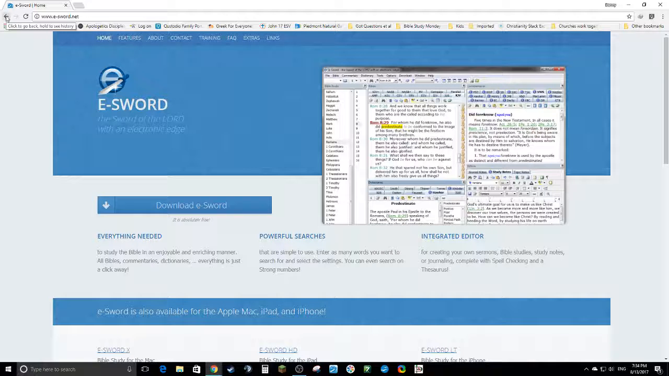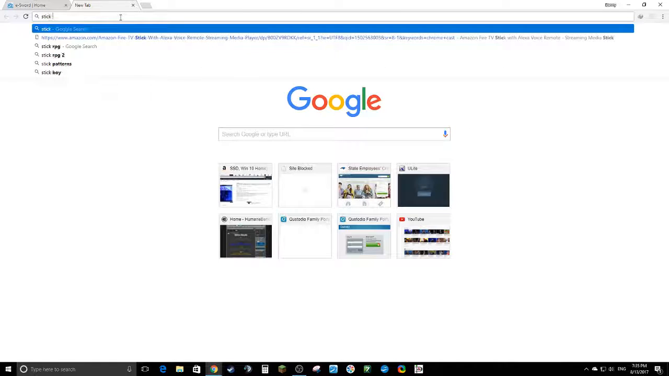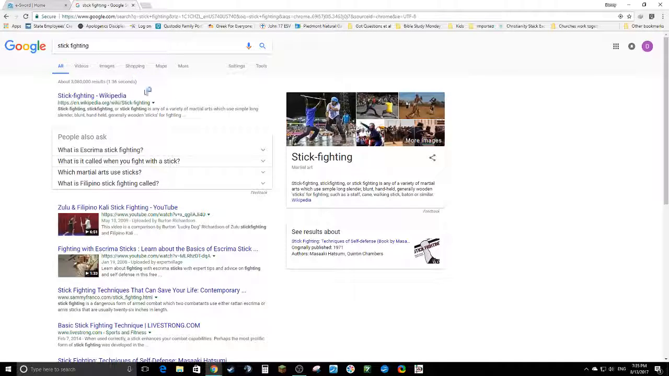You can choose what types of sites it'll block. But by default, it's kind of a low-level block. It just blocks the worst of the worst, and everything else you can go to. I've never had any trouble. Like I can go to stick fighting. If I search for stick fighting, I should be able to find some stick fighting. So it doesn't really block you too much.